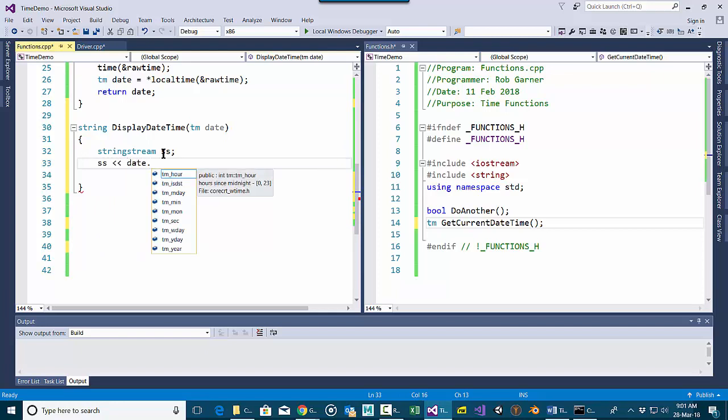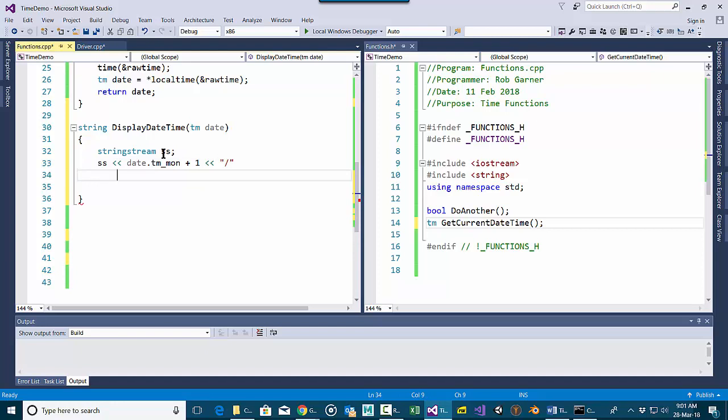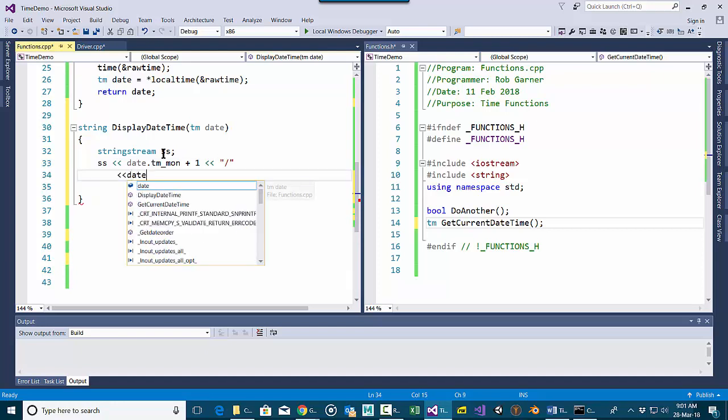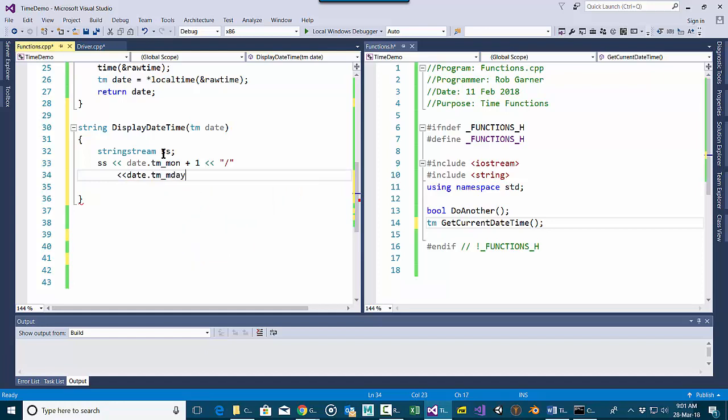And we'll just concatenate together our date and time. So let's say we do month, and we'll put a divider in there. The day, which we don't have to adjust. And the year, of course, with the year, we have to add 1900. And we'll just put a space between that and the time.